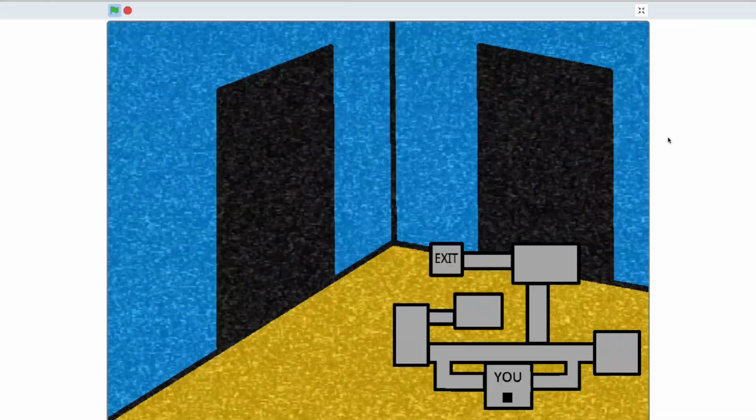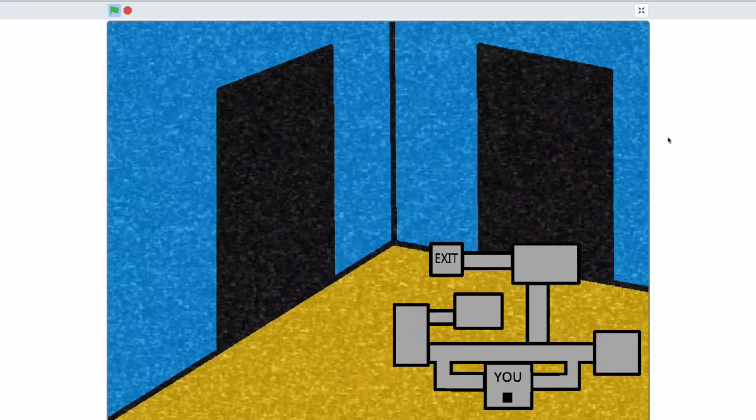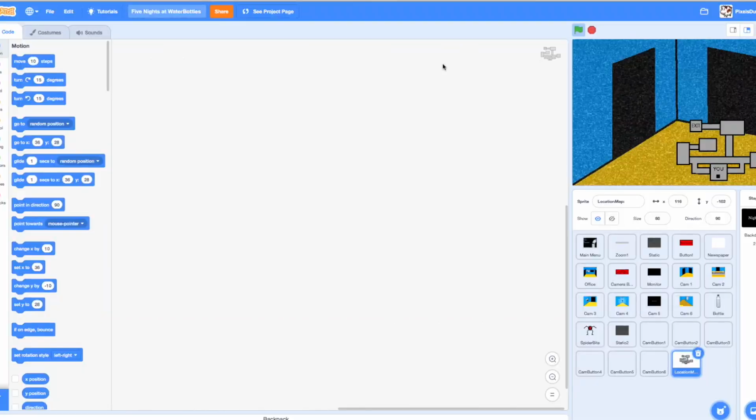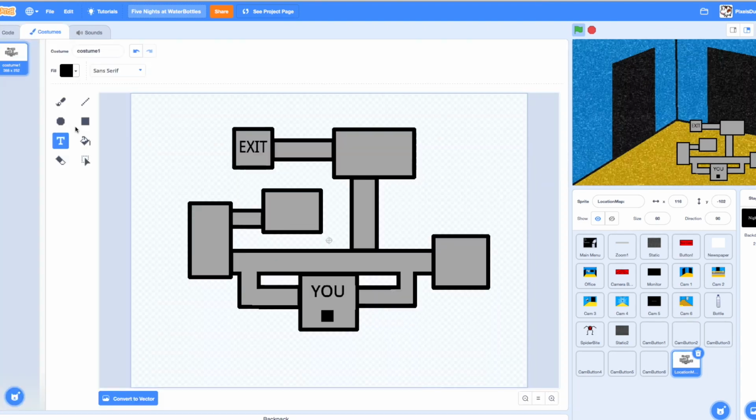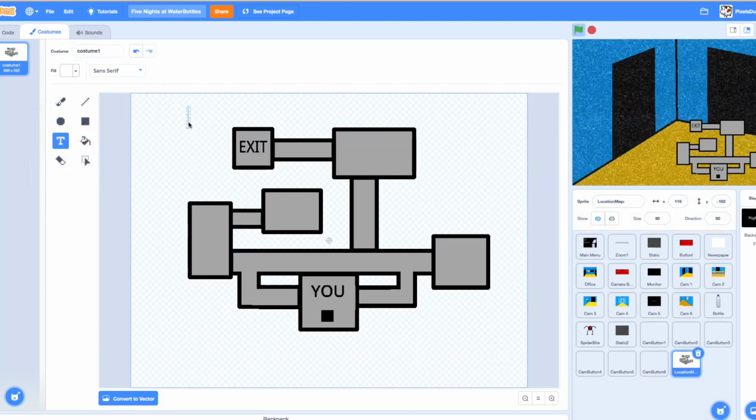Perfect position. The location map is now in the corner of the camera system. So what we're going to do is put that there, and we are going to make letters that say map of the factory.